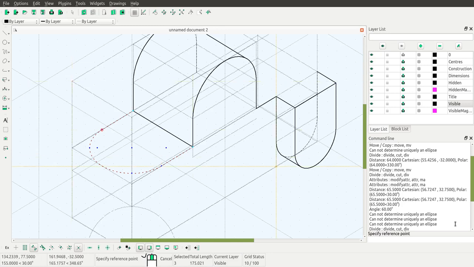And it's asking for the reference point. Now, we would normally expect the reference point to be on one of the lines that we're copying, but we actually don't need it to be. In fact, what I want to do is copy these three lines that I've selected.